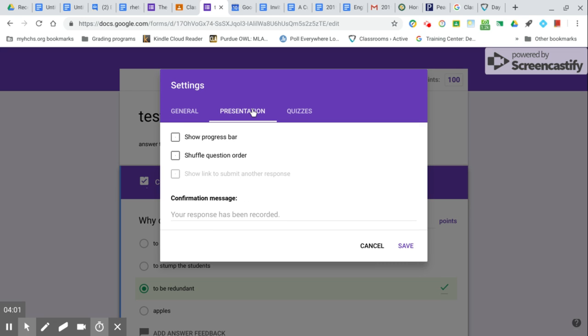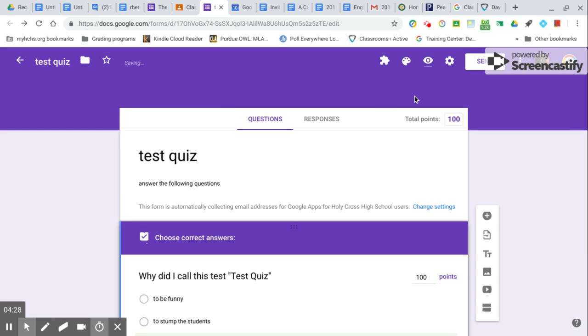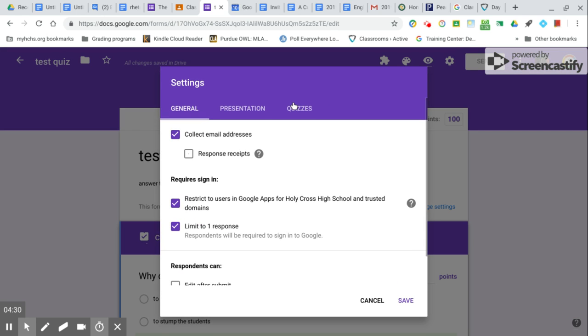Then go to presentation. I like to show progress bar, and there's only one question, but I'll check this anyway. In multiple choice, on all things, you should have shuffle question order. That means that if you have a 5-question quiz, you have a lot of different permutations. So a student sitting next to another can look over at question number 1, and it'll be something completely different. Oops, didn't mean to do that.